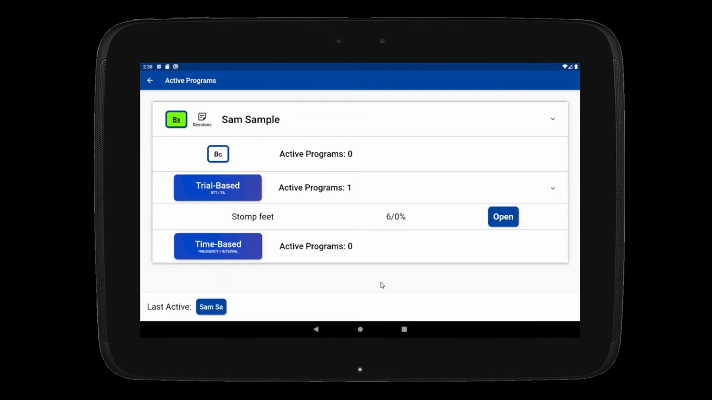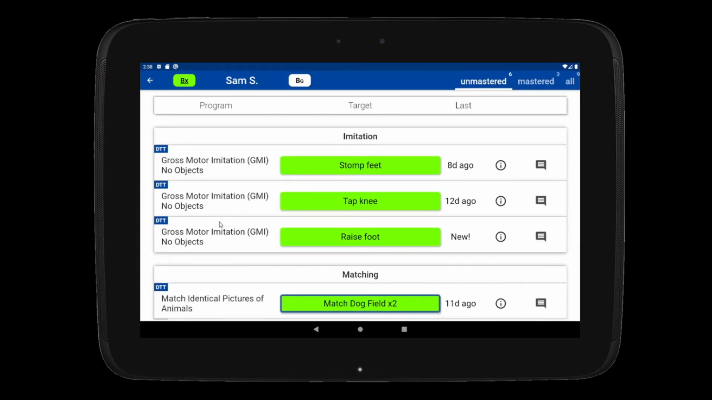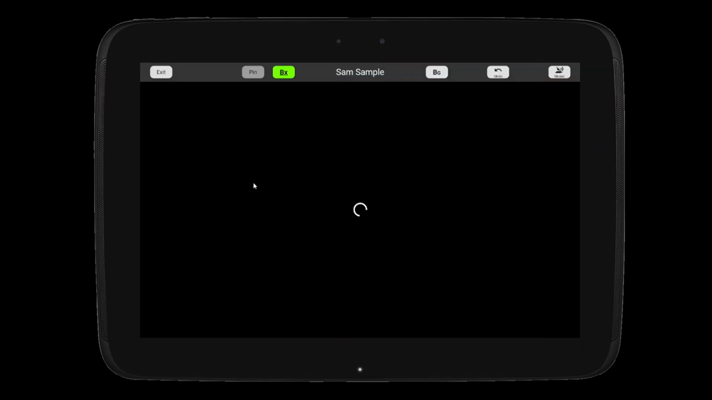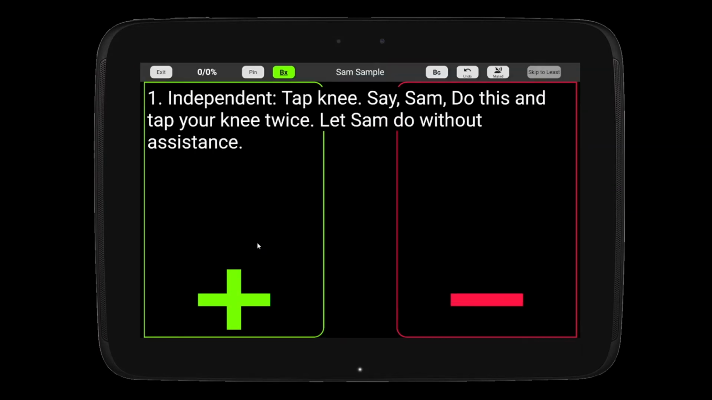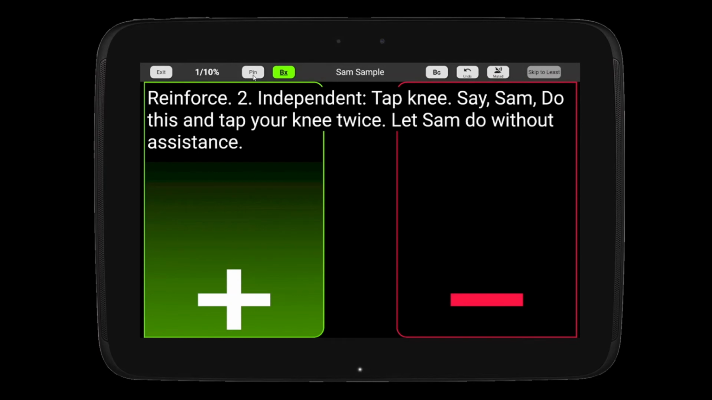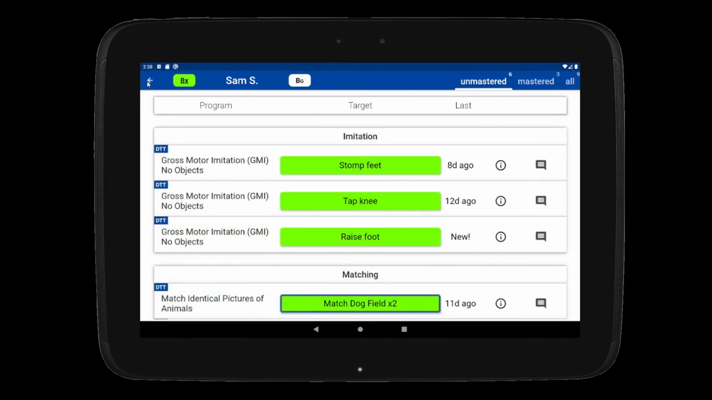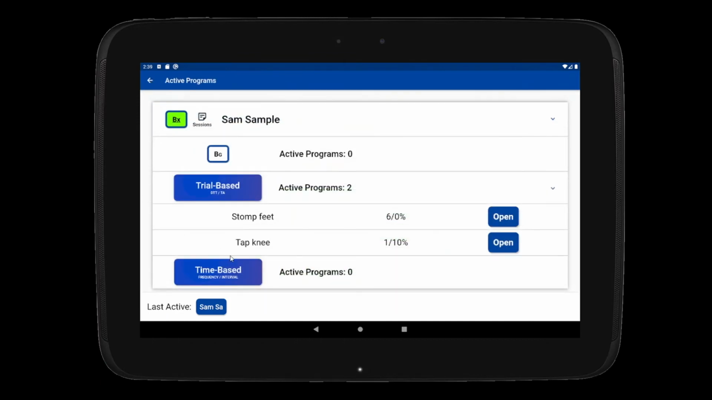From the Active Programs page, to access Sam's programs and target pages, I can press the blue Time-Based or Trial-Based buttons. I will start another trial-based program. Here, I click Next to progress through setup and then record a response. I press Pin and return to my last page, the Trial-Based Programs and Targets page. Pressing back returns me to the Active Programs page, where I now see 2 active trial-based programs.